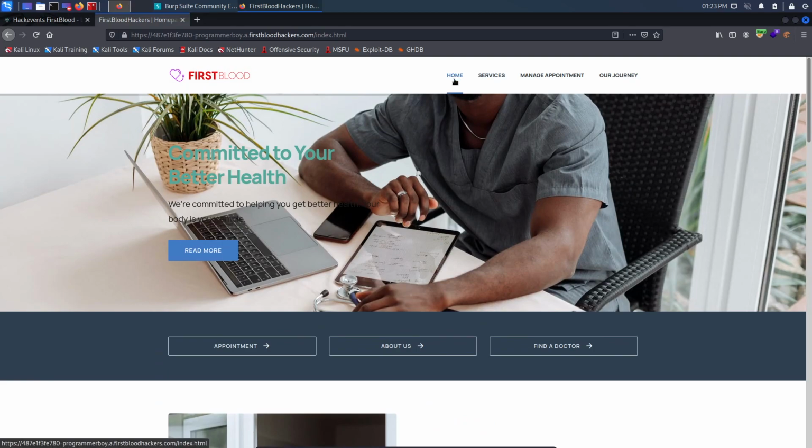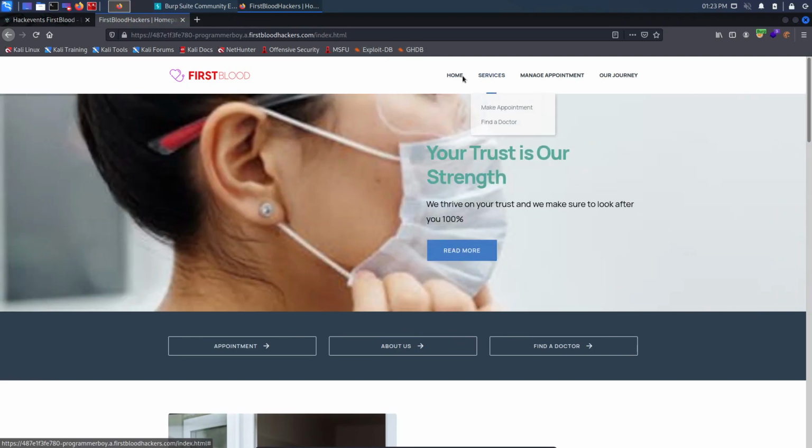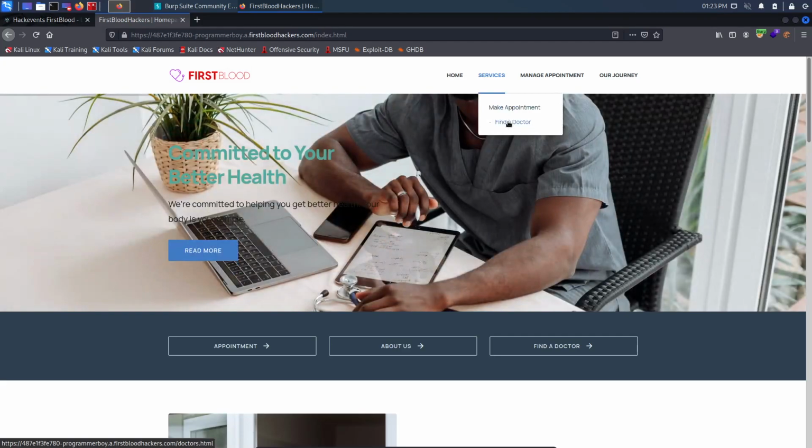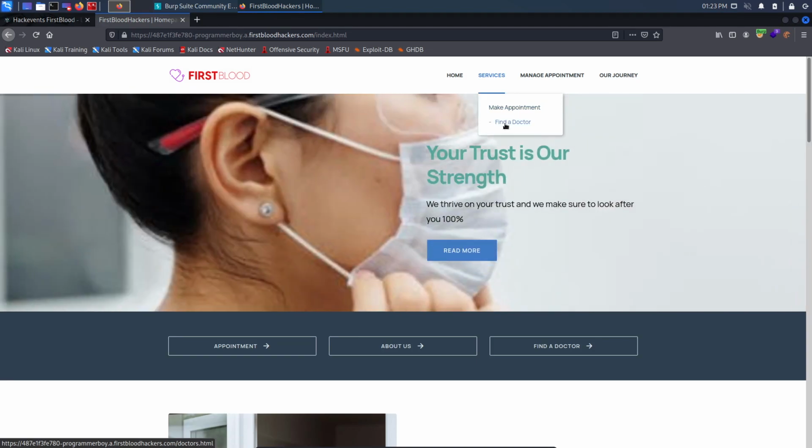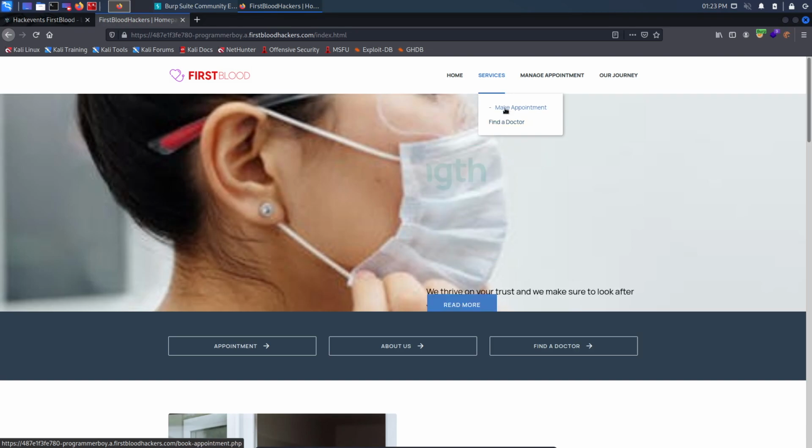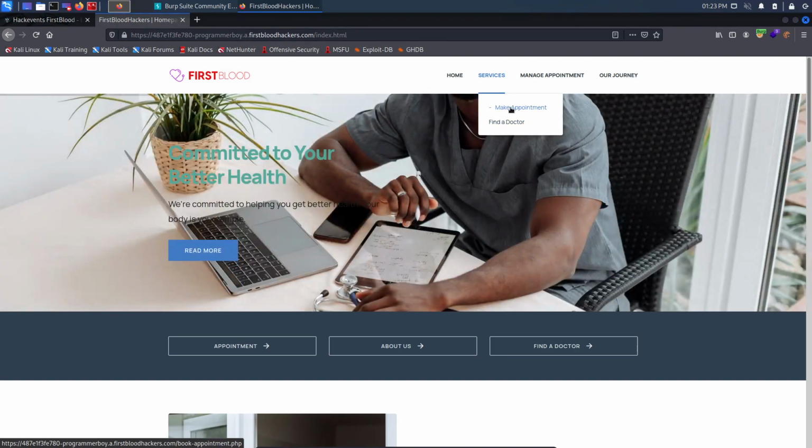So the home button moves me to index.html, and then I will go to services. The services shows me make appointment and find a doctor. Now make appointment, I can see right at the bottom, is going to book-appointment.php. Find a doctor is going to doctors.html. So that is an HTML page, and that is a book appointment. So if I click on make appointment, it will go to book-appointment.php.